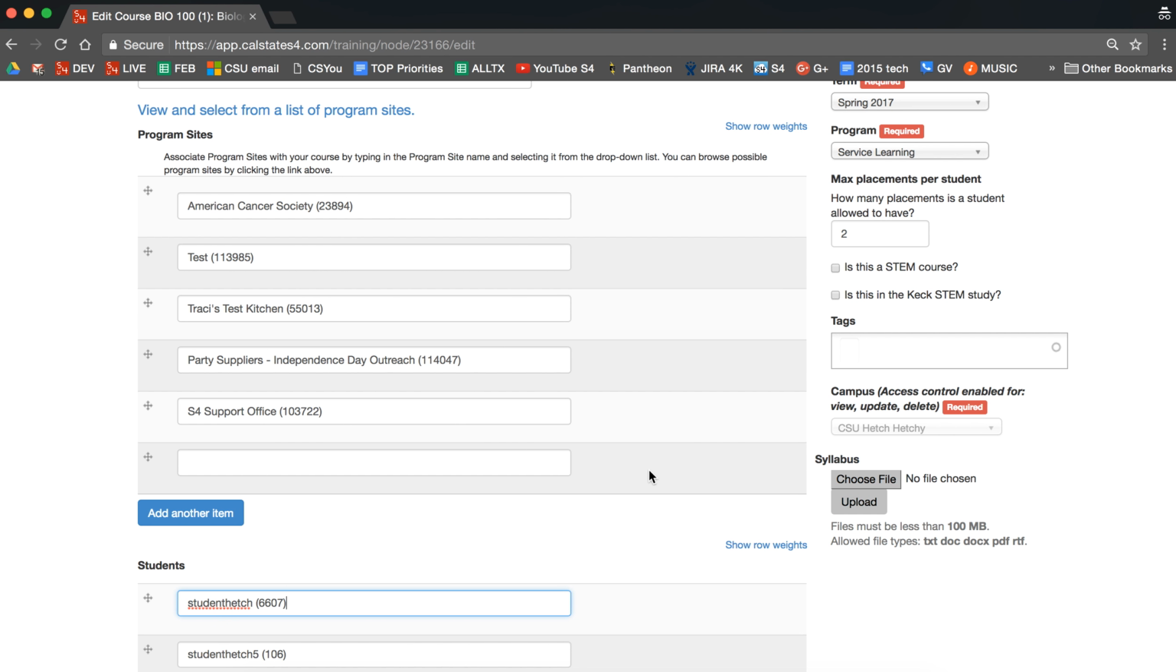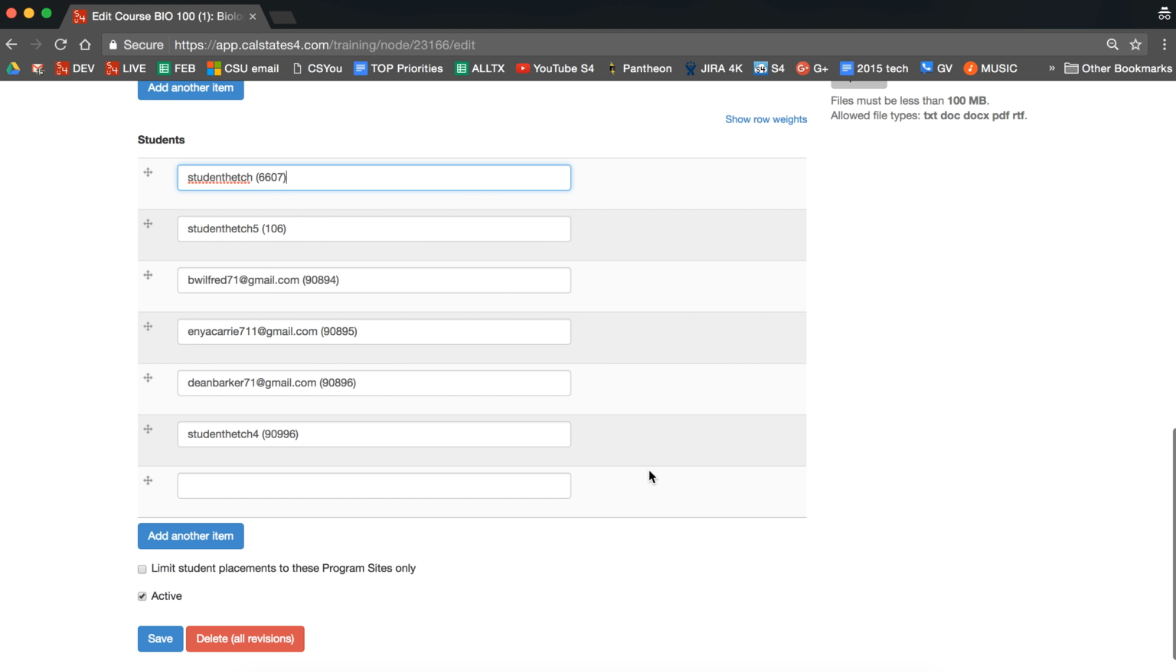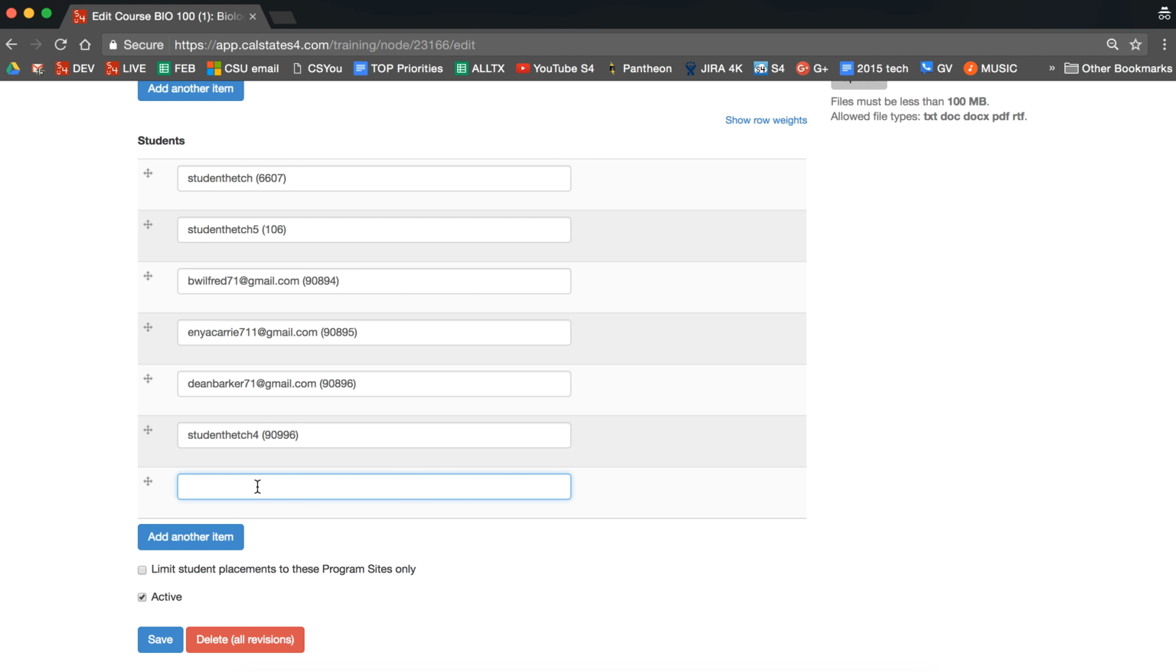However, if you're just adding a new student, what you can do is, on the list of students that are in the course, simply add a new student. So let's say it's a test student that you wish to add. You need to begin typing the name, either the actual name or the ID, the username of the student that you're adding. In this case, I'm going to add my third test student. So I start typing student.